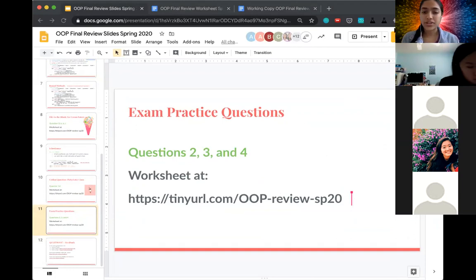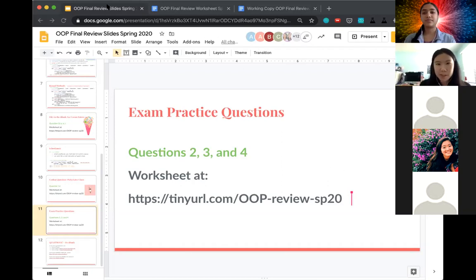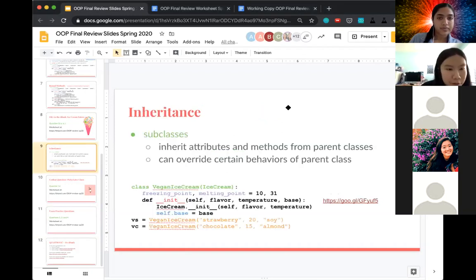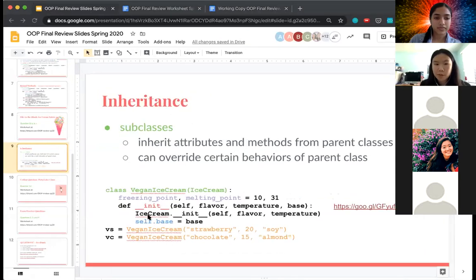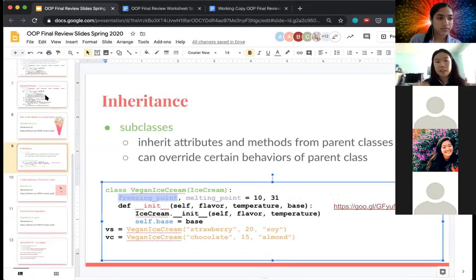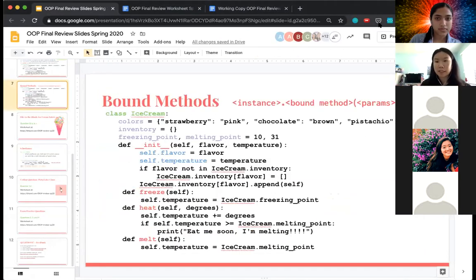So we got one question in the chat, which was, will vegan ice cream have the exact same properties as ice cream? Caitlin, do you want to take that question? Yeah, so it would depend on the implementation. For example, I think the freezing and melting points are a little different with vegan ice cream. So if we said vegan ice cream dot freezing point, we would get 10.